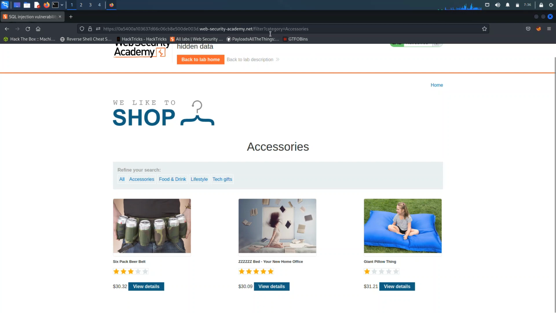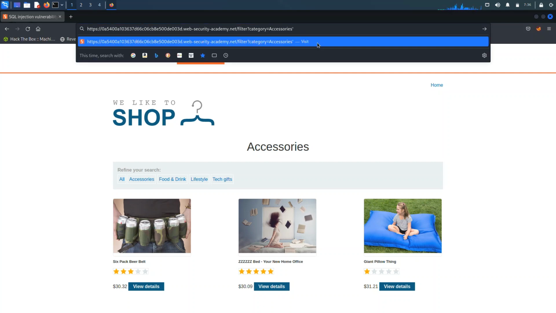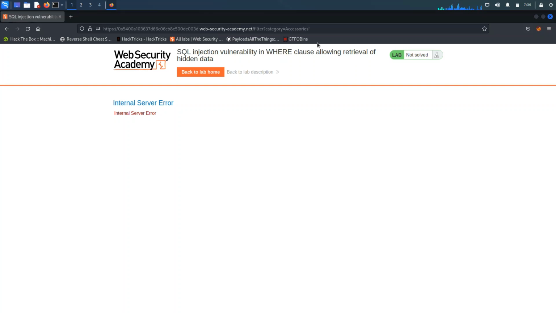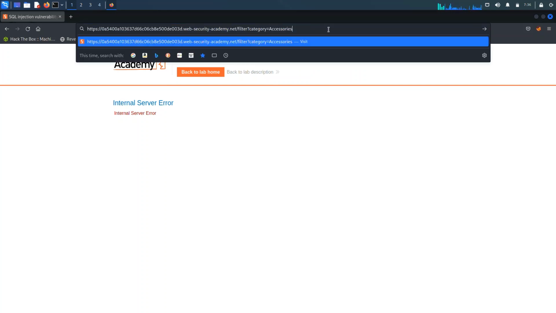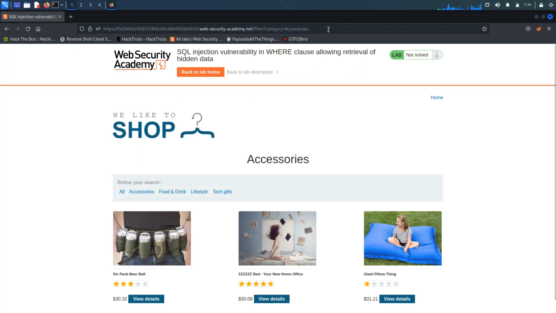As an attacker, we can take advantage of the URL, and let's check whether there is an error-based vulnerability or not. We type a single quote and we see that there is an internal server error. We remove it and there is no syntax error anymore. So the application is vulnerable.